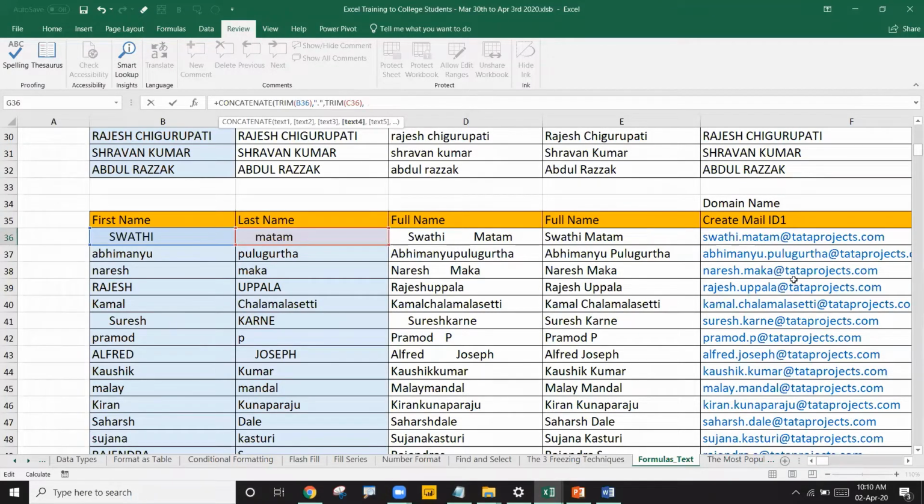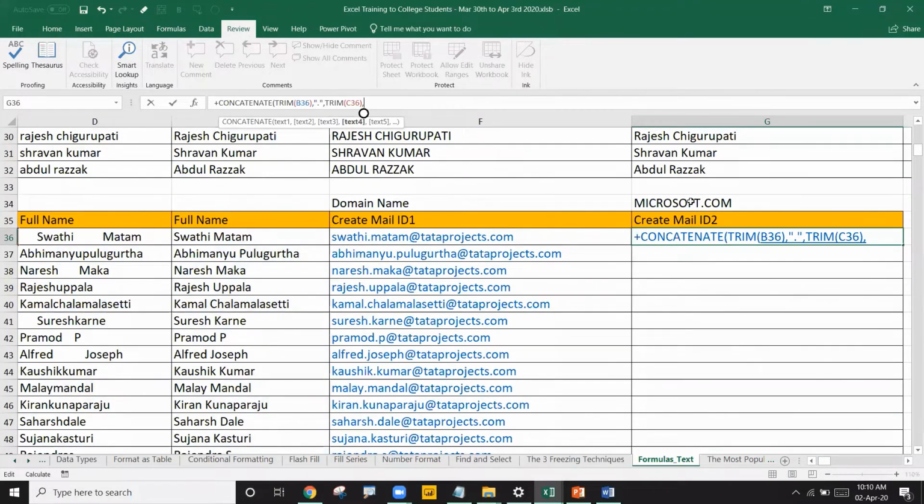But instead of that, I don't want to give the static name. I want to refer to a cell. So I will be referring to the cell. Oh, but here we have Microsoft.com, and the at the rate is missing. Correct? So first, let me give double quotes, at, double quotes close, comma. Now here is the text, and don't forget to freeze this G34. What I mean is, if I drag it down, G34 should not change to G35. That domain name will always be sitting in G34. That needs to be always constant.